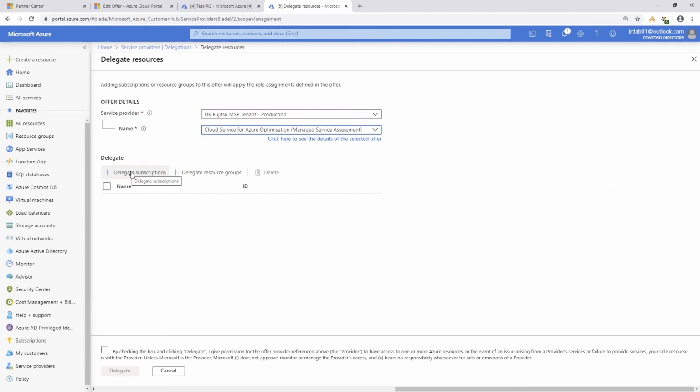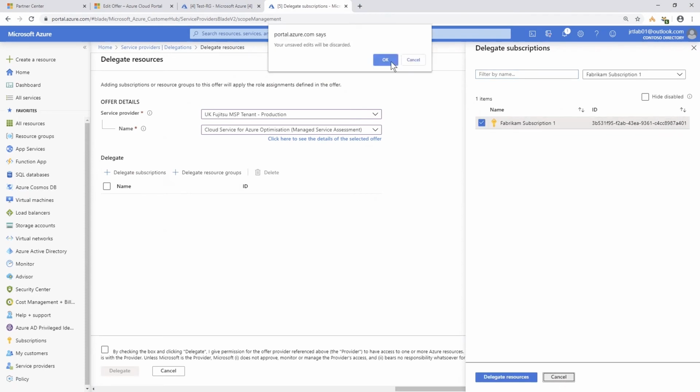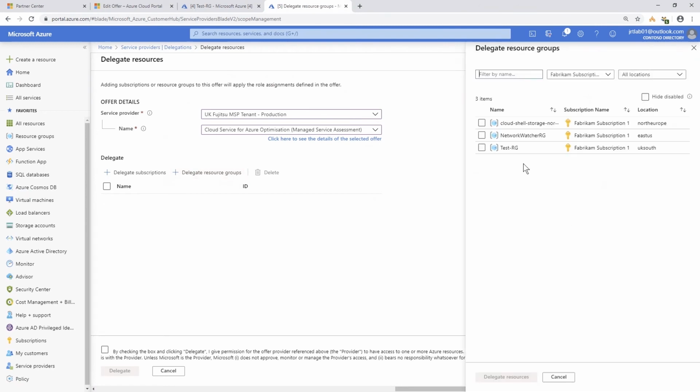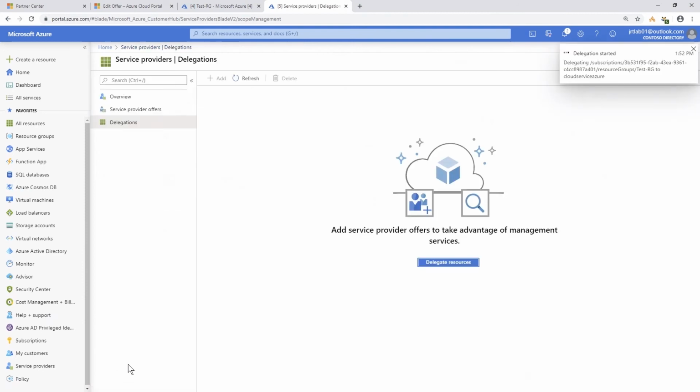And then here you can choose to delegate a subscription. I can choose my Fabrikam subscription, for example, or I can delegate an individual resource group or resource groups. I can choose specific resource groups that I want to delegate to this particular provider. So I choose my resource groups, and again, I accept conditions and I click delegate, and this will delegate that particular resource group to that provider using the permissions that were in the offer that the provider published. They don't get any permissions beyond the ones that they requested.